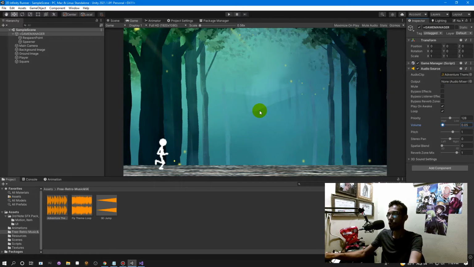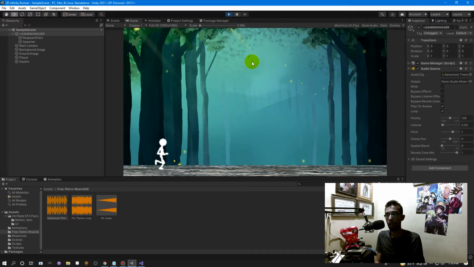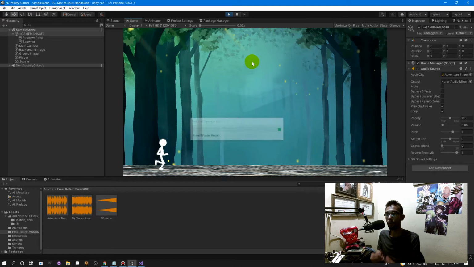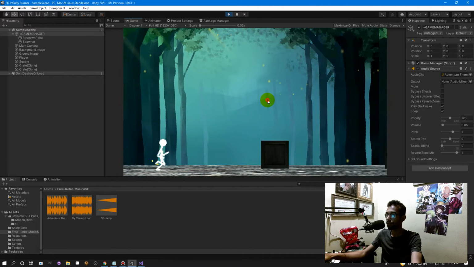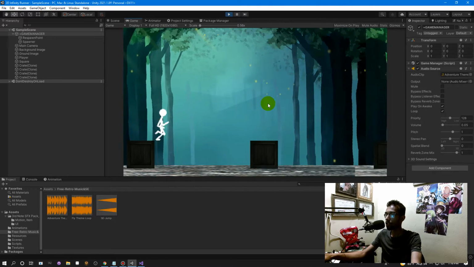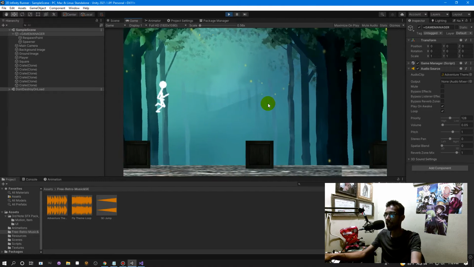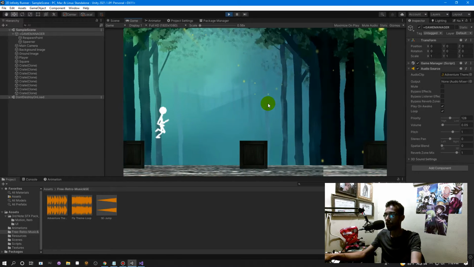Now, if I hit Control S right now and I hit play, what's going to happen is this sound effect is going to start playing immediately, which is going to be super nice. And since it is set to loop, it's going to constantly run over and over again. So as you can see, we now have music in the background, which is super nice.